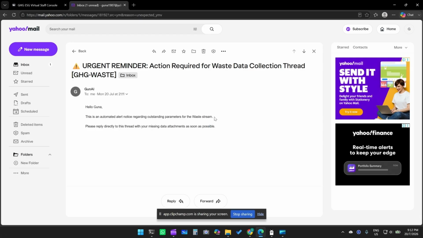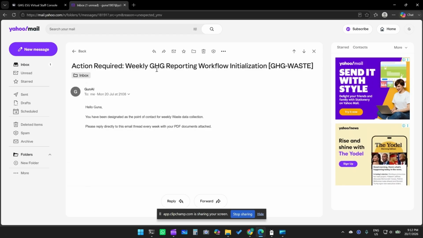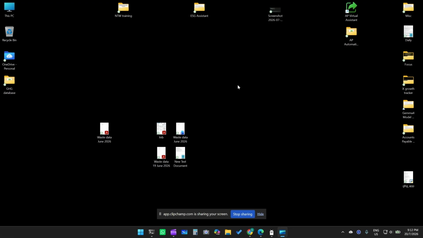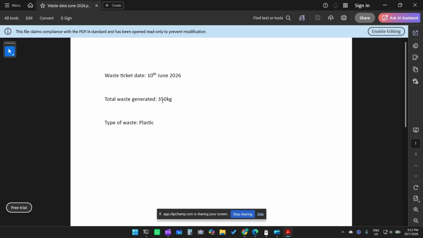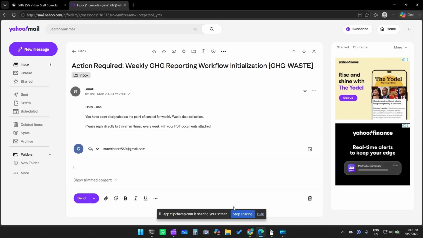Okay, so now I'm going to act as this person who is supposed to submit the information. I'm just going to reply to the original email with this information. This is mock information for waste data. It's a very simple one. We have waste ticket date, the waste quantity or volume, and the type of waste. In real life, this is going to be your waste docket, or any sort of reference document that you use to collect the data. So I'm just going to send the reply attaching this document.